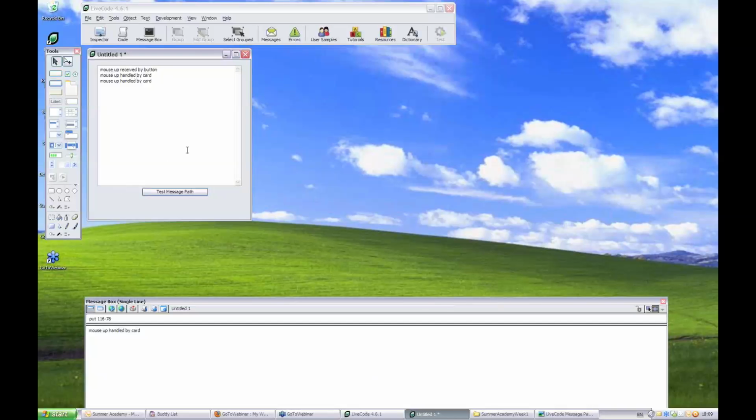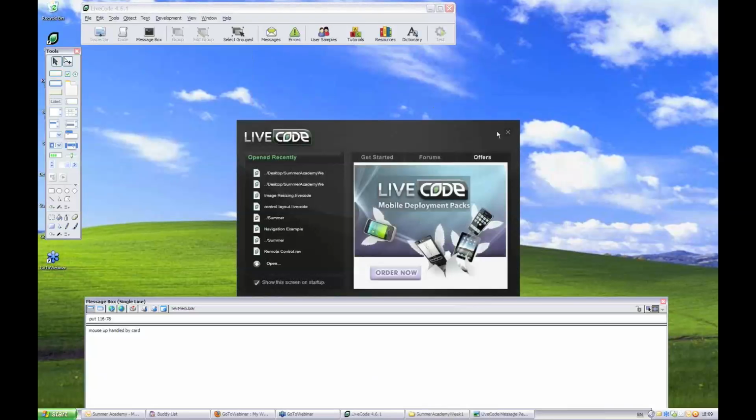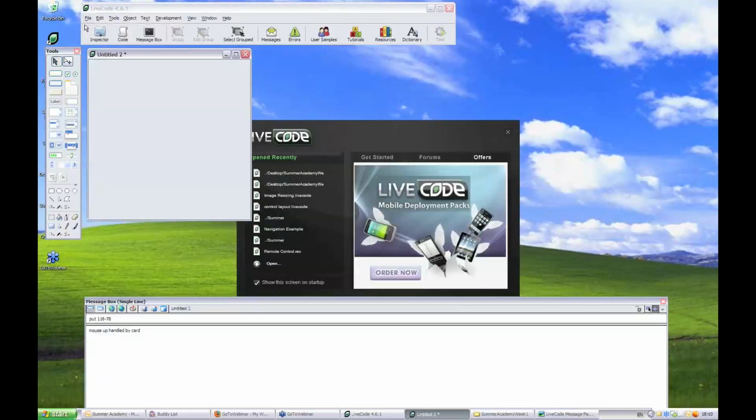Now we've covered most of the very basic parts of LiveCode here, so I think the next thing we'll do is create another stack that maybe lets us see a little bit more of what LiveCode can do. I'll just close the stack, we don't want to save it, and we'll start a new one. Now for this stack, we'll make a stack with multiple cards this time. Our last stack just had one card. This stack will have multiple.